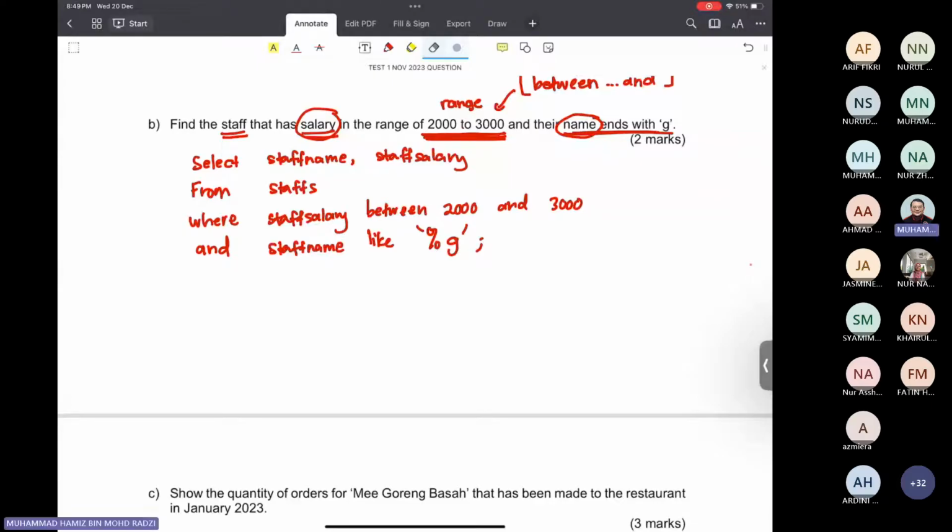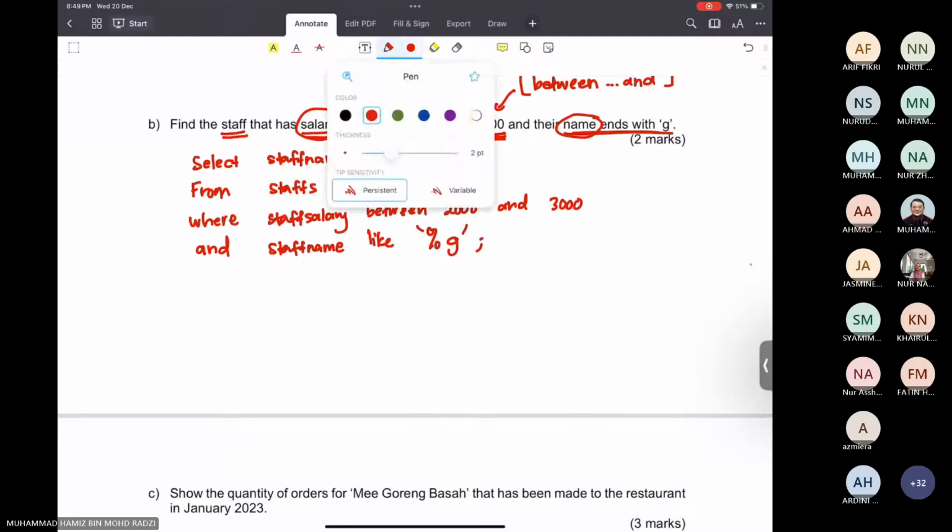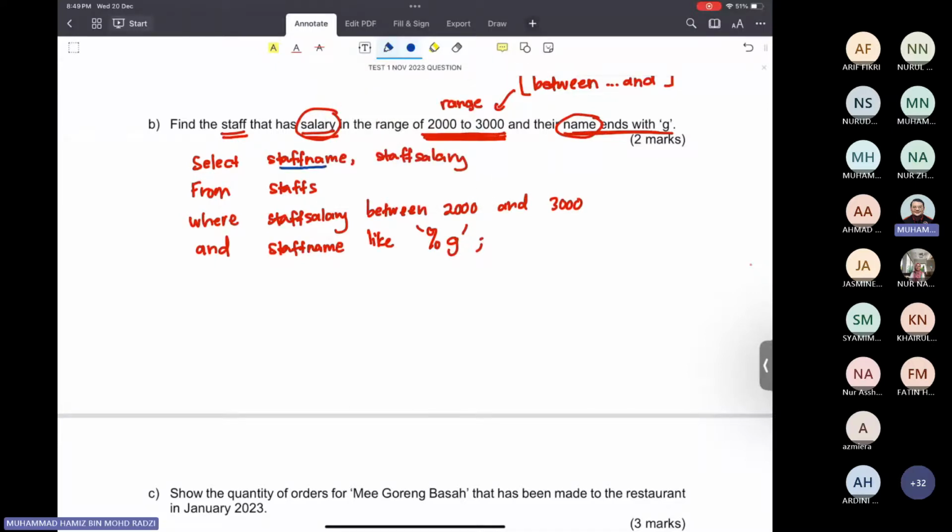Okay, so how to do RA for this one? If we take a look over here, we have a specific column kita nak pilih. When you have a specific column, kita ada projection. Projection of staff name and also staff salary. And second one is we talk about condition.